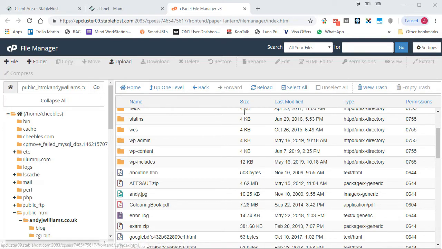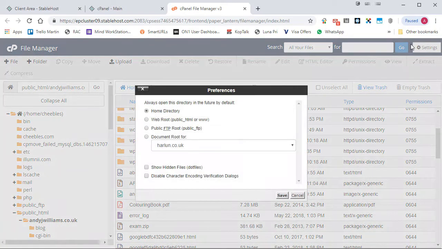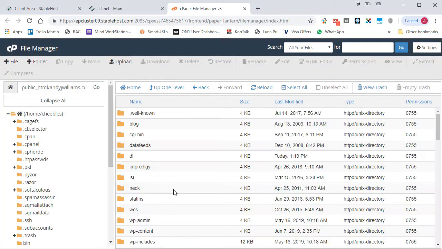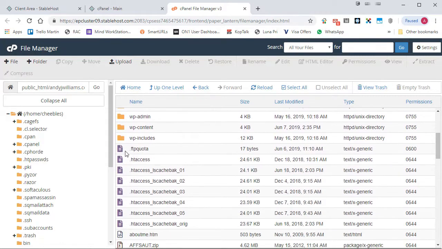So let's have a quick look at how we can show those hidden files and folders. If you click on the settings button top right and then put a check mark next to show hidden files, which is basically the dot files, you can see now we've got the .well-known has appeared, the .ftpquota and the .htaccess file. So we've now got full access to the hidden files on the server.